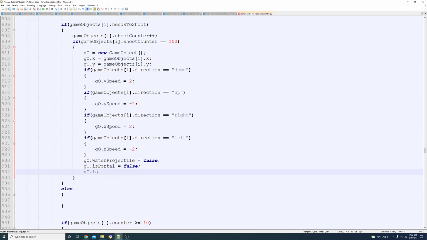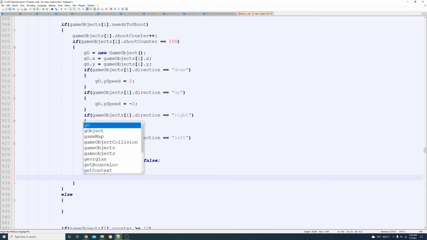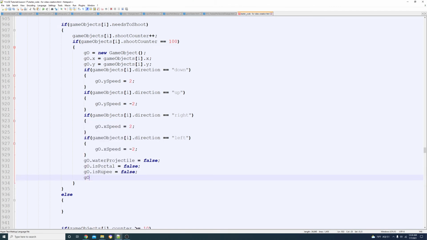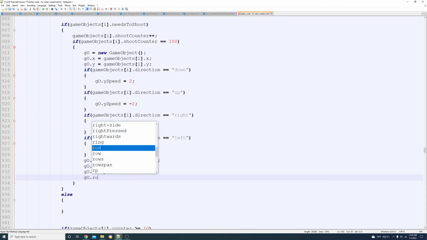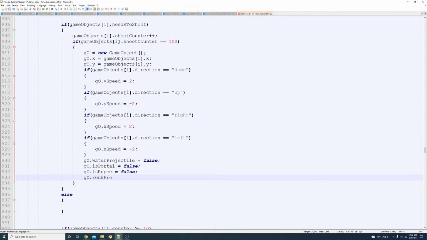Go dot is rupee, you guessed it, it's equal to false. And then go dot rock projectile is equal to true.